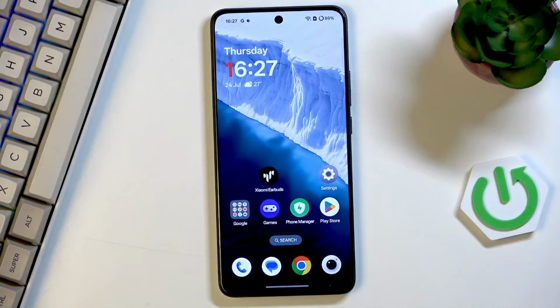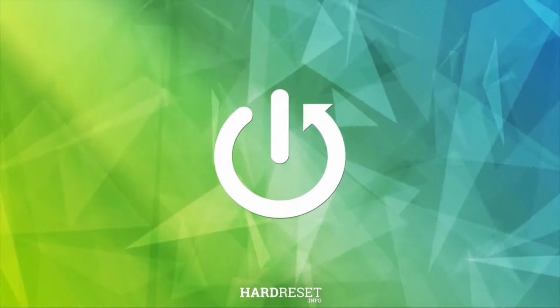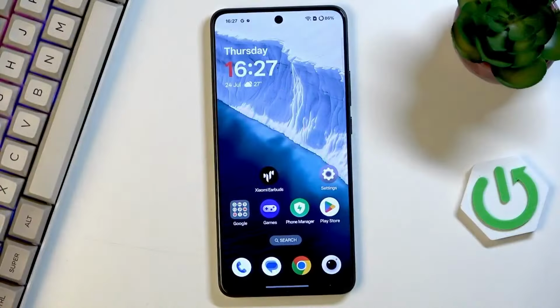Hi everyone, in front of me I've got OnePlus Nord CE 5, and let me share with you how to change the 3 buttons navigation into the gestures in this device. So of course I've got gestures set right now, but still I'll show you the full path of how to get into those options and how to manage them.